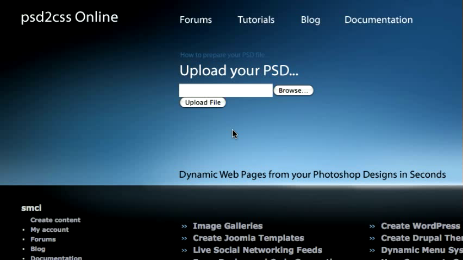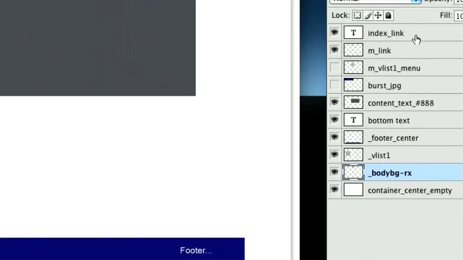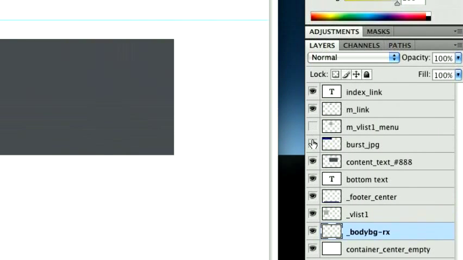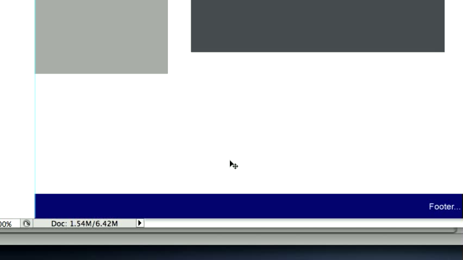My name is Sean, and today we're going to look at a new feature called Footer. I'll show you a Photoshop file here. This is an example of a design for a web page.